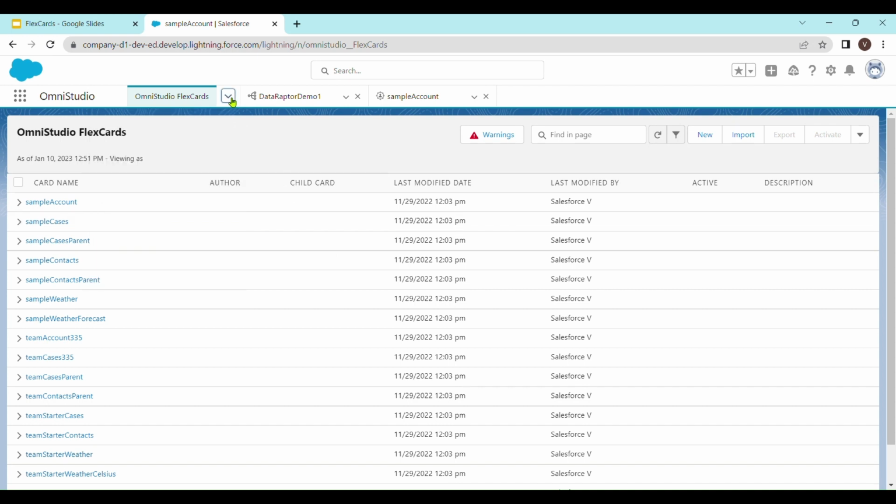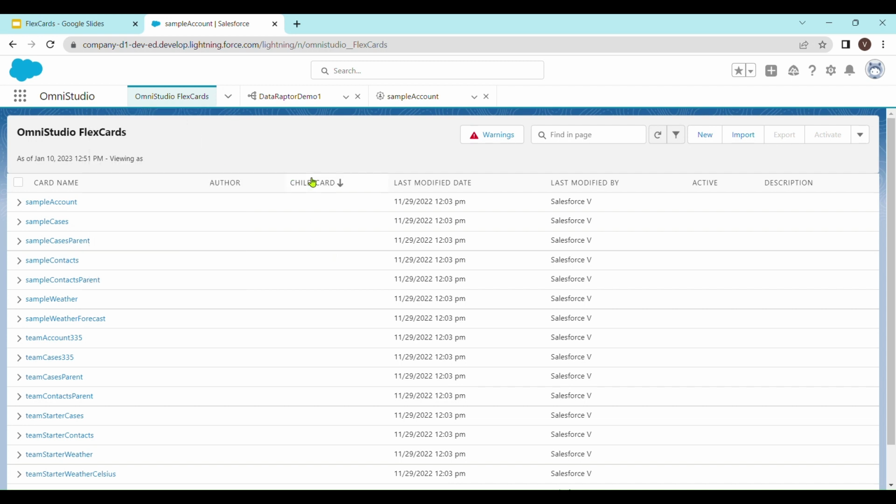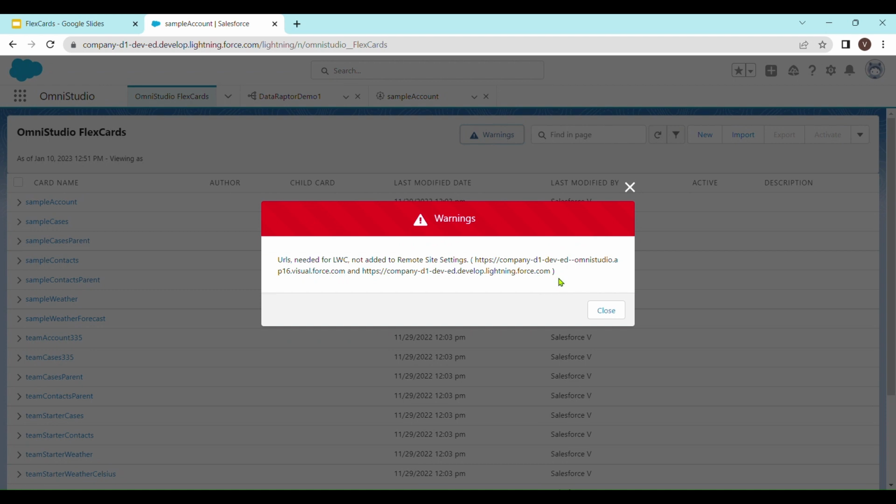Now if you click on this drop down, you would be able to see all the options that are available in this particular OmniStudio app. So what I did, I just clicked on OmniStudio FlexCards, and this will open the OmniStudio FlexCards list page where you would be able to see all the existing FlexCards, and this is where we are going to create a new FlexCard from. But before moving on, you must be noticing this warning sign over here, and if you click on this, something like this would pop up, and this says URLs needed for LWC not added to remote site settings.